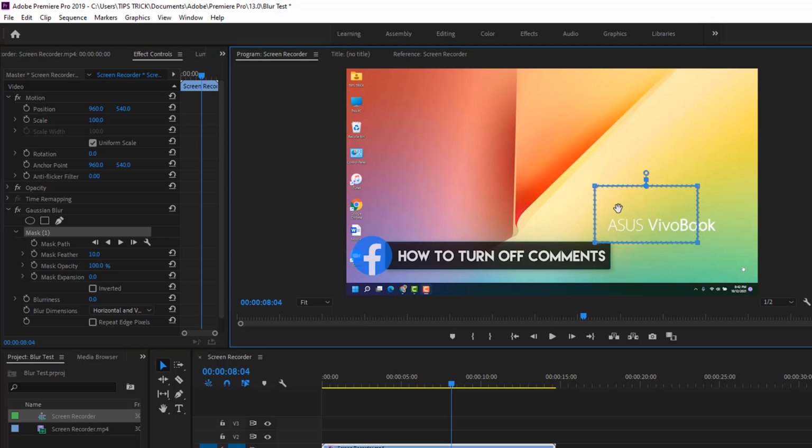Just hold it and bring it to the area you want. For example, I want to bring it here, and you can also reduce the size. For example, I want to choose this area only. You can easily choose the area you want. I think I have chosen the area successfully.